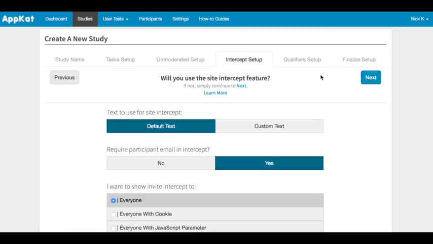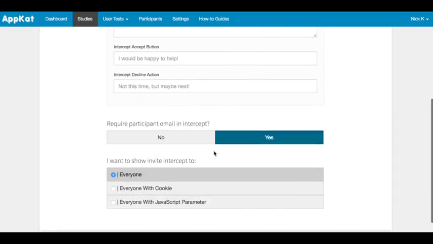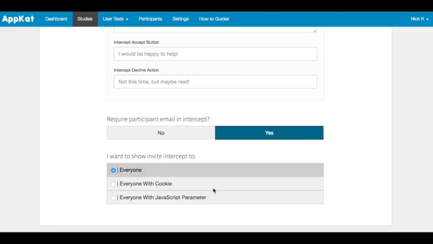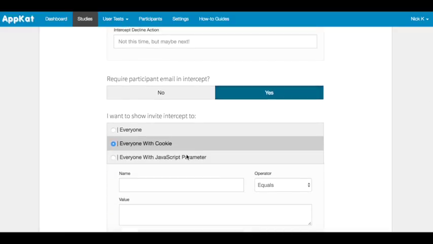Next step is to set up the site intercept. If you want to use the site intercept, you're able to customize the text inside the intercept, the header, body, the call to action CTA for accepting, and to decline. You're also able to define whether or not you want to collect the user's email address in the site intercept. Furthermore, you're able to also define whether a user should be able to see the intercept or not, depending on whether they have a cookie or a JavaScript parameter defined in the browser.